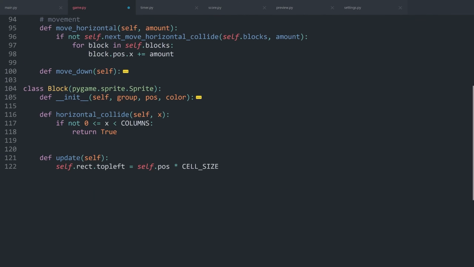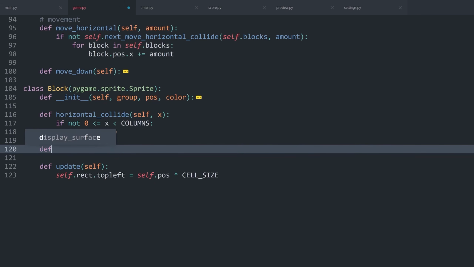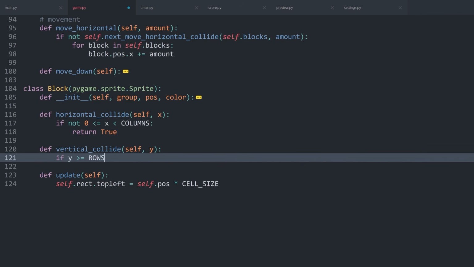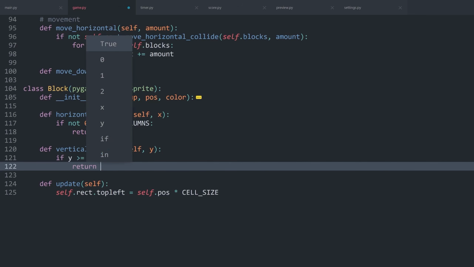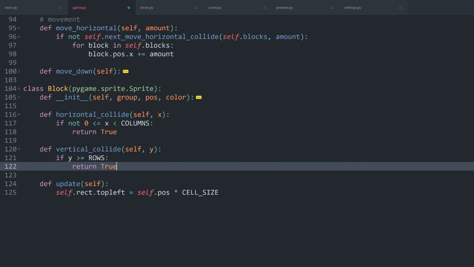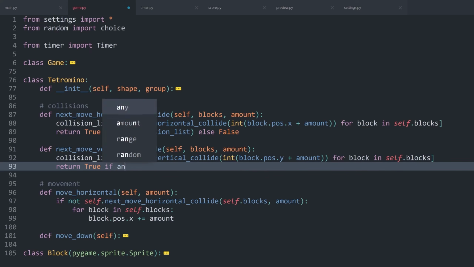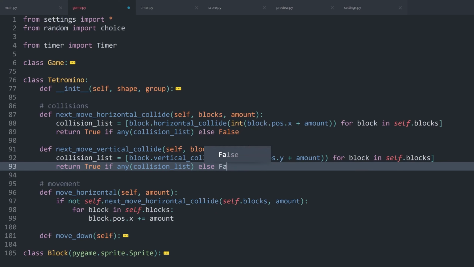Once we have that, we can work inside of the block. In there, we can have a vertical collide with self and a y position. All I want to check in there is if y is greater or equal than the amount of rows that we have. If that is the case, I want to return true. That is all we need from the blocks. So next up, this list is going to contain a true value if any block inside of the tetromino is going to be below the rows, which means I want to return true if any value inside of the collision list is true. If that is not the case, so else, it should be false.